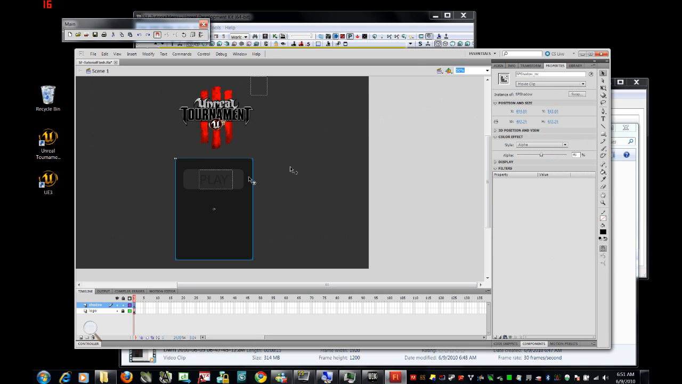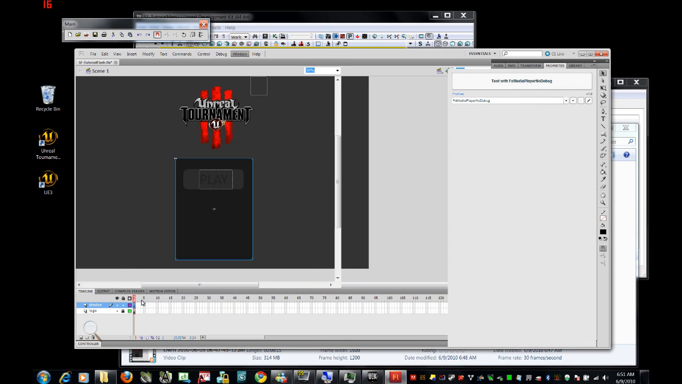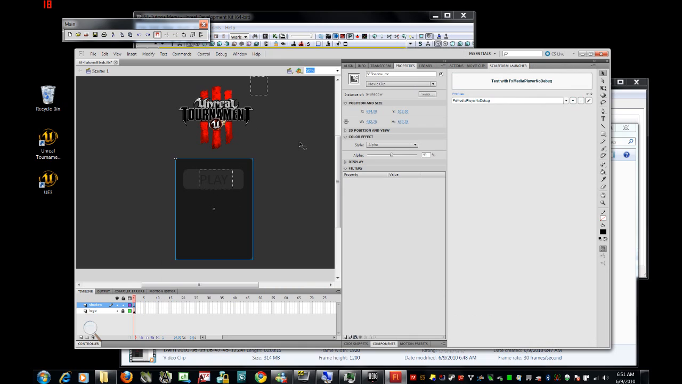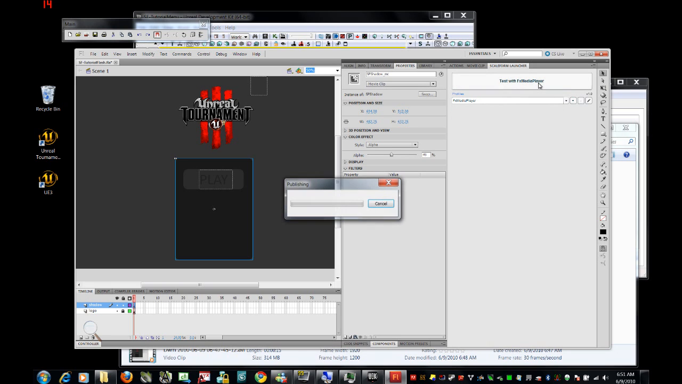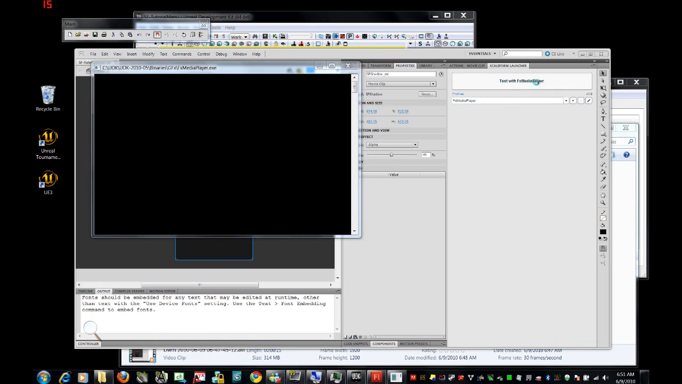Now, in order to see what this is going to look like in-game, go into Window, Other Panels, and Scaleform Launcher. This is what we set up earlier in the tutorial. You should have a Scaleform launcher with a big button that says Test with FX Media Player. Click that button, wait for just a moment, and it should pop up with essentially what this is going to look like.